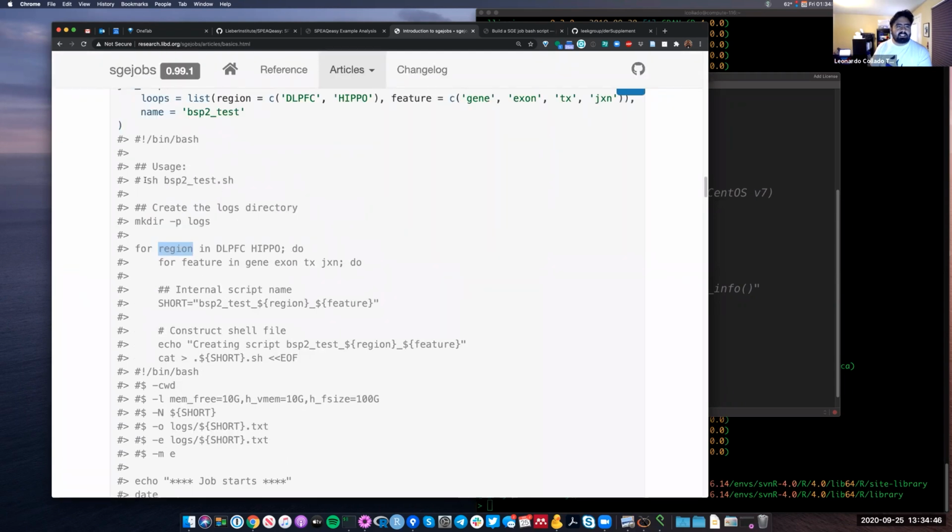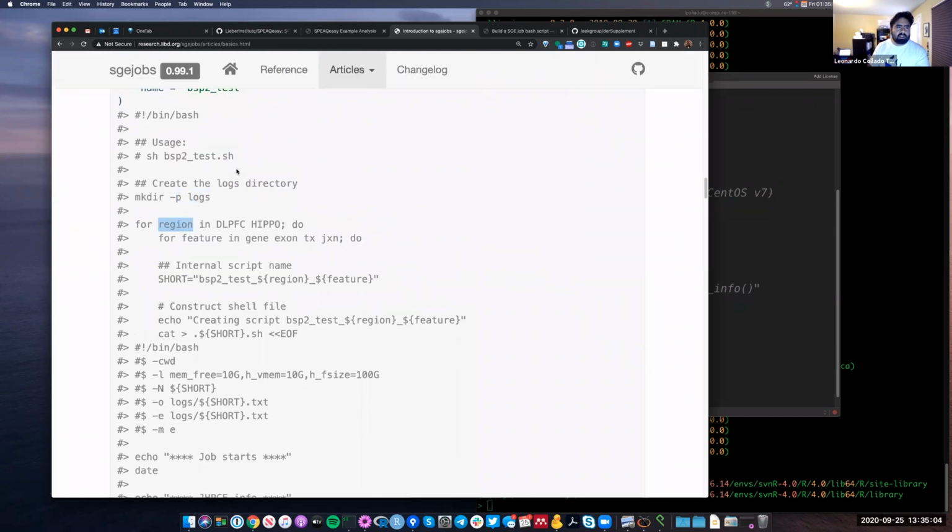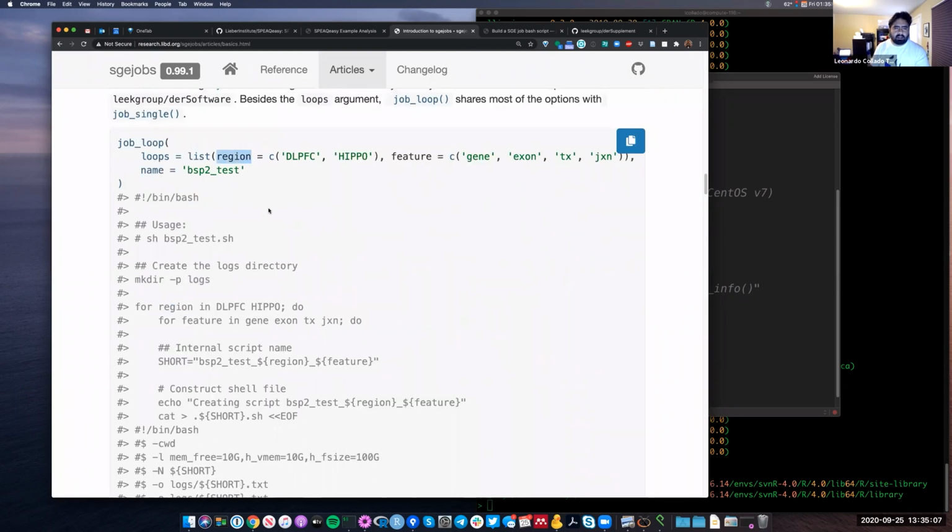Here it says, if you actually want to use this script, the way that you have to run it is with sh and then the name of the script .sh. It's going to create the logs directory for you. Then it says we want to loop through region. That's the name we gave it here. The values are DLPFC and hippo. It translates that into the bash syntax. Then we want to loop through a feature, which is the name we gave for the second argument of our loops. And the values are gene, exon, transcript, and junction, right? Which are the inputs that we gave over here.